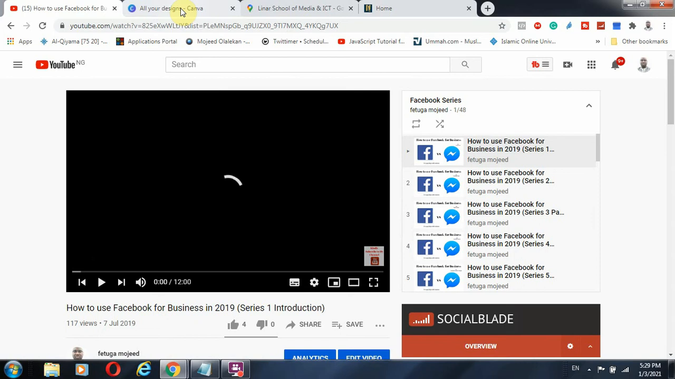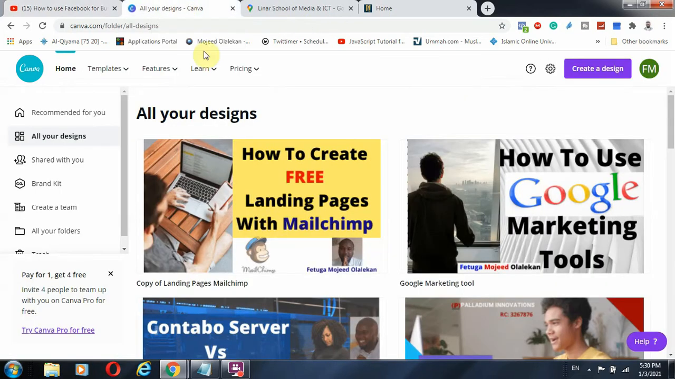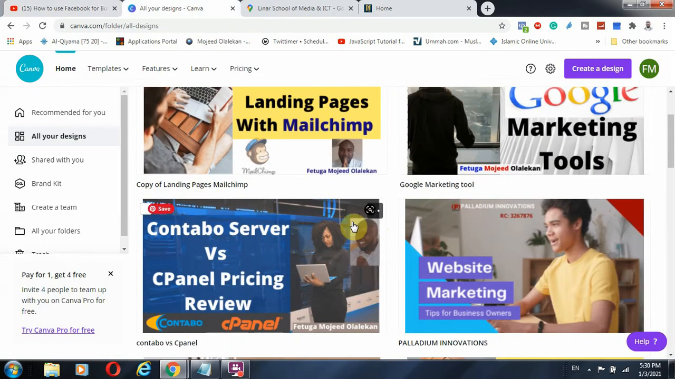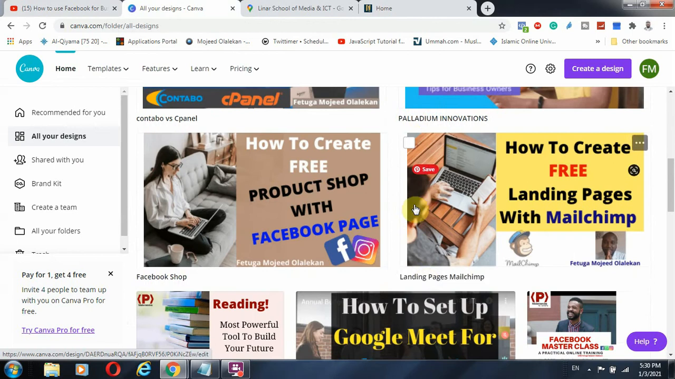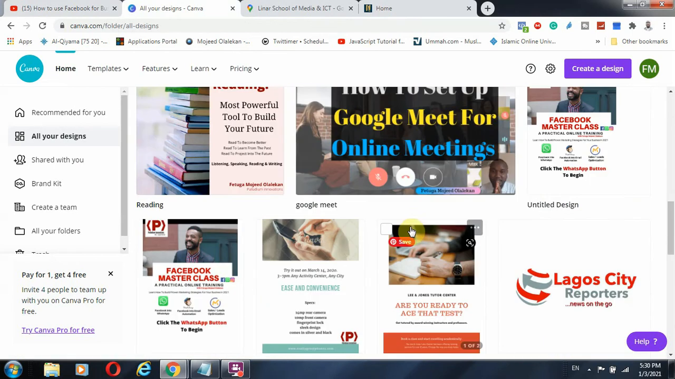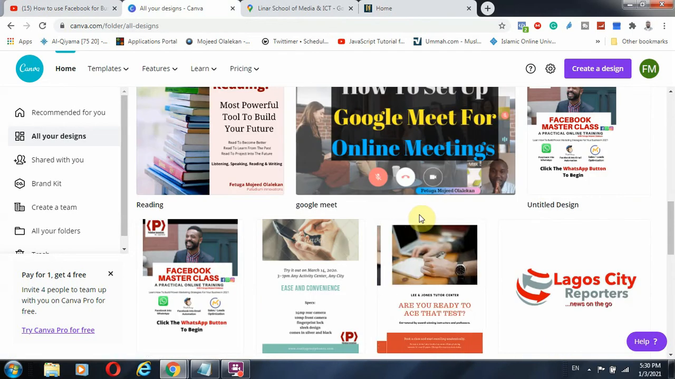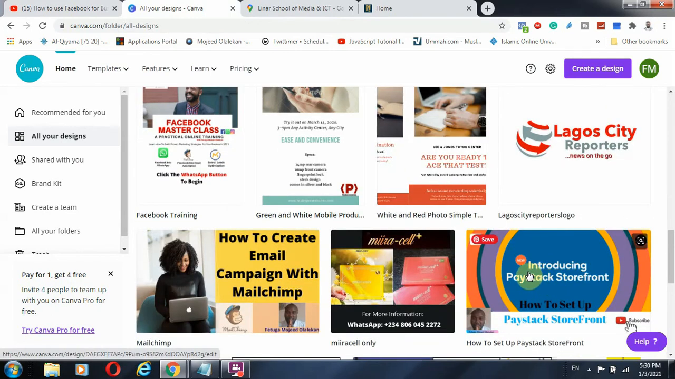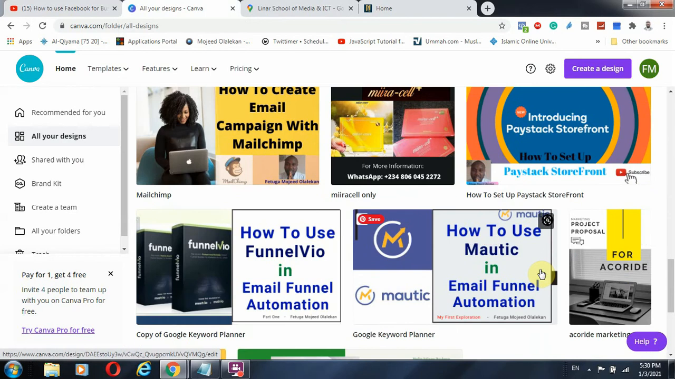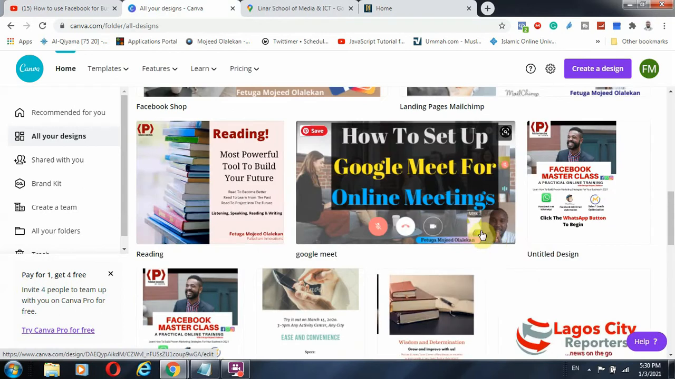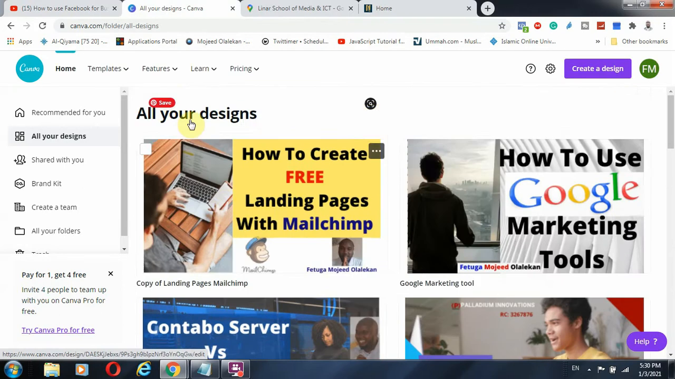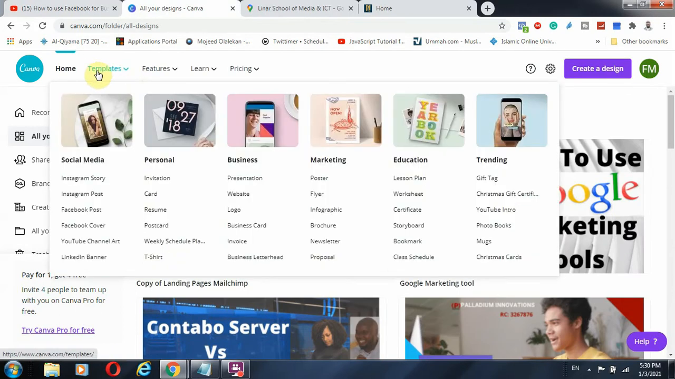So let's get back to Canva and see how you can create some simple, beautiful content, and you can do this on a free tool. Of course, you have to have your internet connected and you have to have your data. But that being said, you can just start with getting the framework. You can make use of templates.